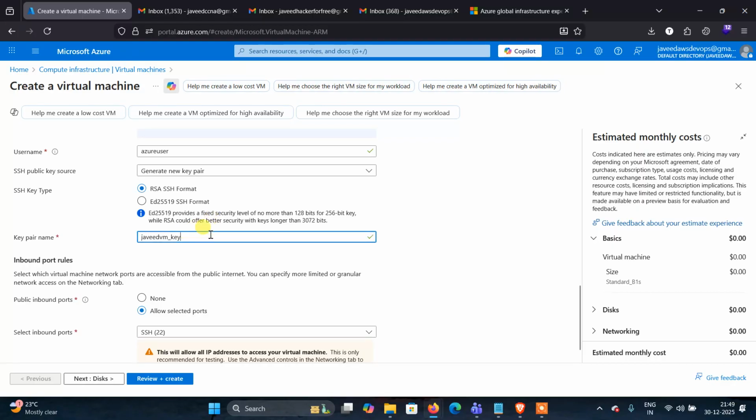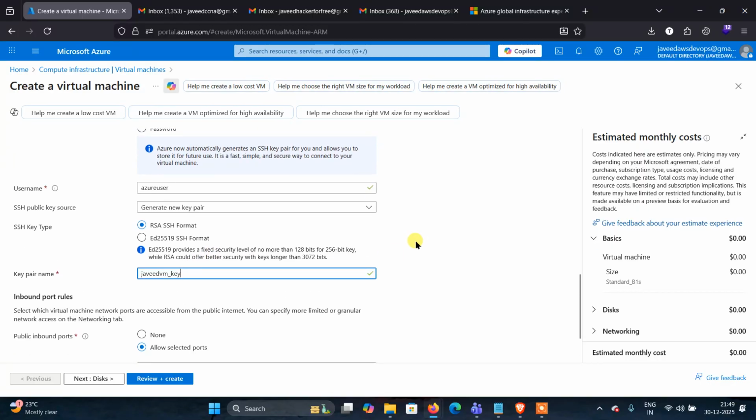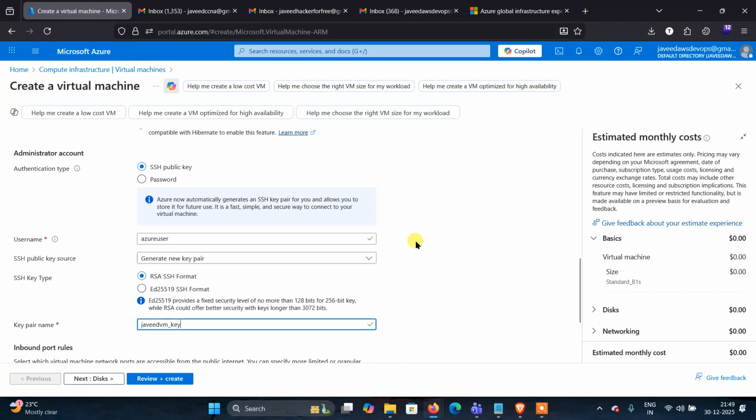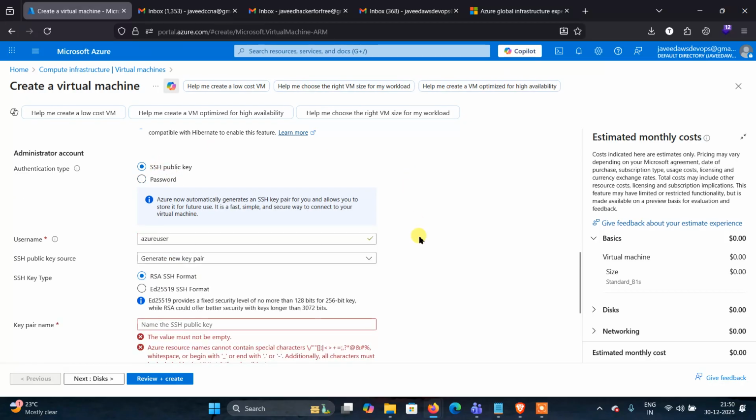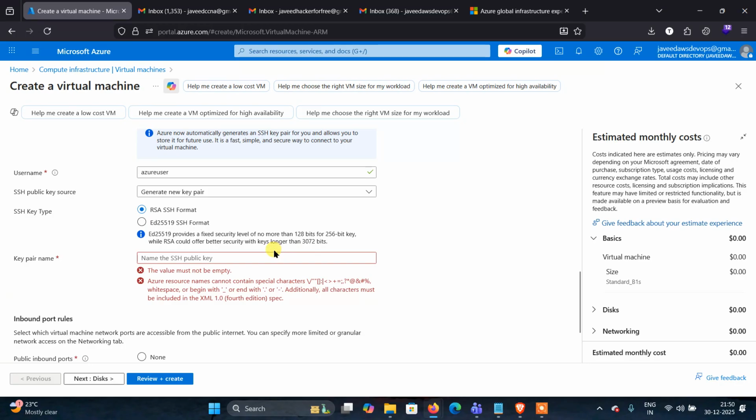What is the key pair name? Javed VM key. Got it? Suppose I don't want a key, without a key pair, just select which one? Password. You got my point or not? I don't want any key, brother. I just want to take only the username and password. Without a key, you can select which option? Password. Here, if you select SSH public key, it will generate which one? The key pair.